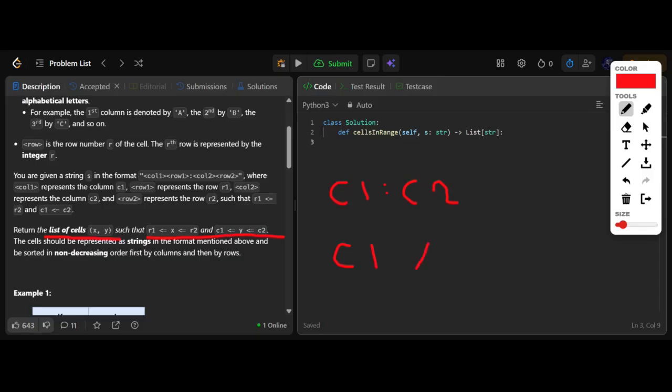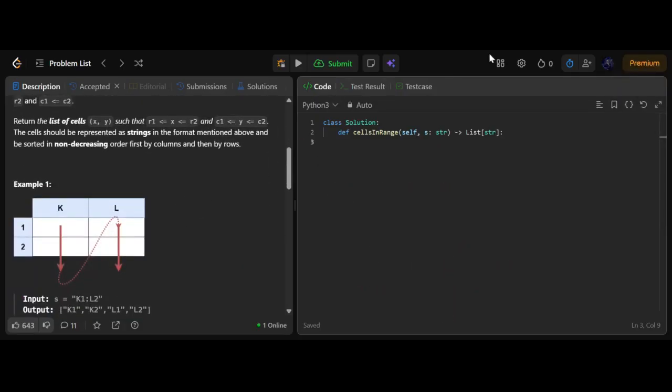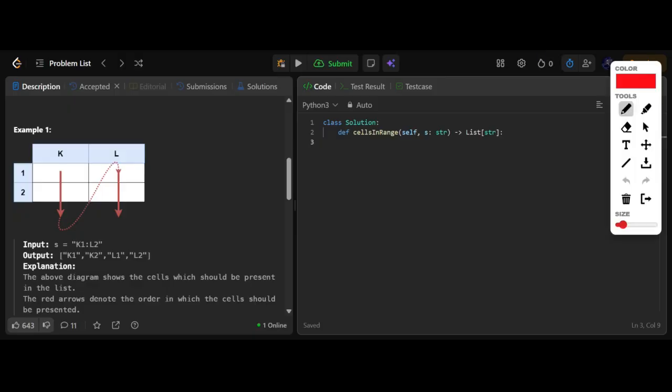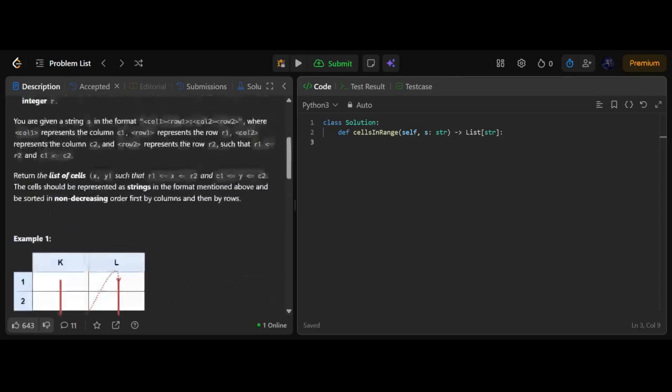So we basically want to return the Cartesian product of C1 and C2, and this should be sorted in non-decreasing order, so in ascending order basically. So we want to get all the cells within this range. In this example, we have this little nice line which tells us the order in which we should return the result set, K1, K2, and then go back up, L1, L2. So this line denotes the order in which the cells should be returned.